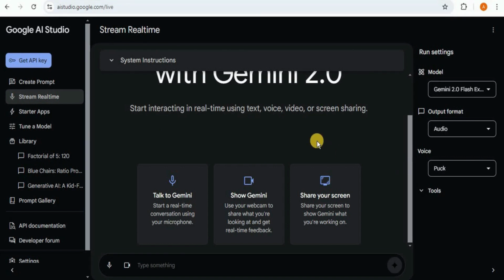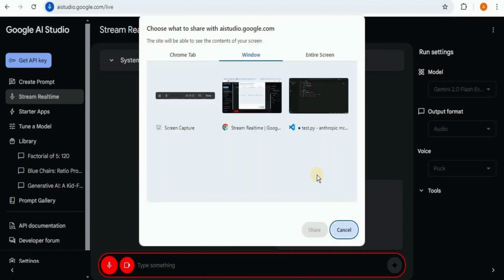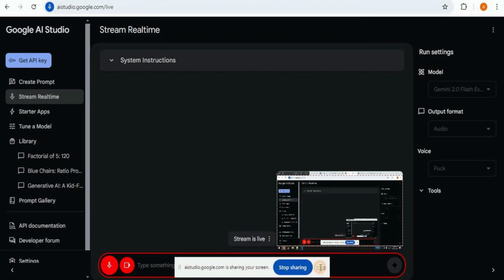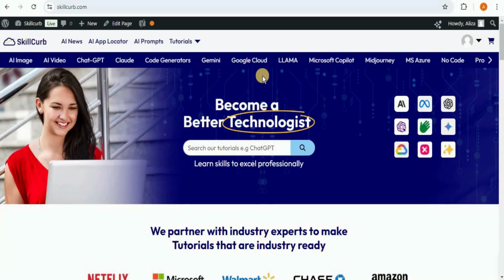Now I'm going to test out the third feature of the multimodal live API, which is to share your screen to show what you are working on. So for that, you simply have to click on this right here. From here, you have to select the screen which you want to share. And let's start the action. Can you tell me what this website is about?